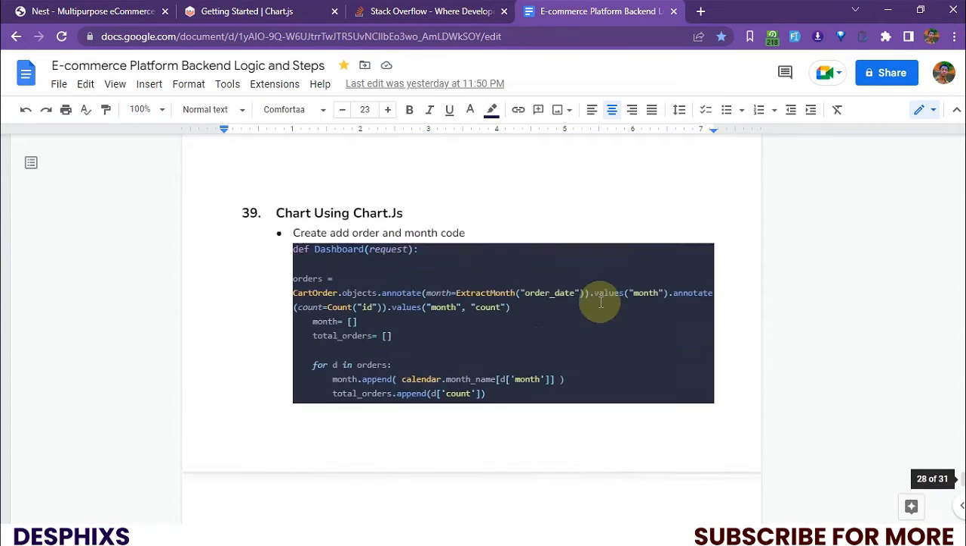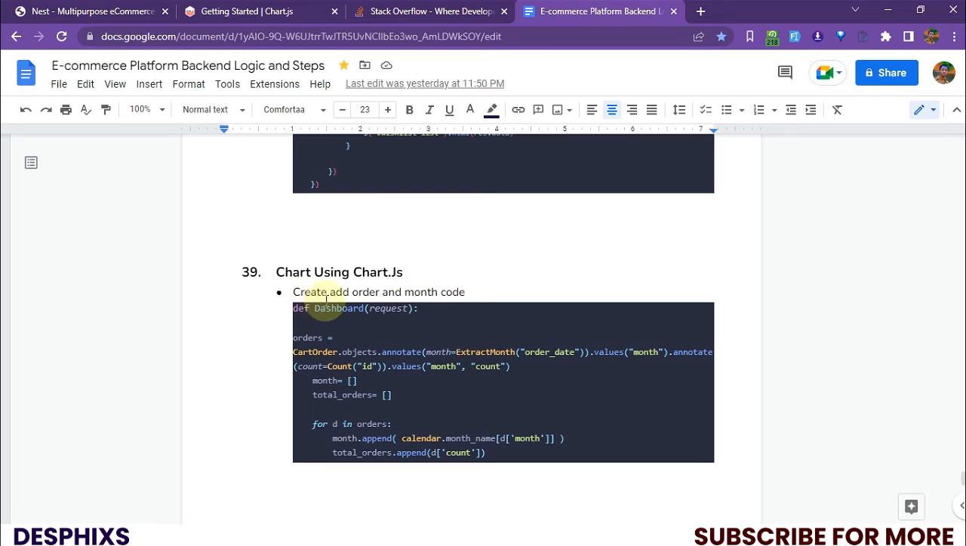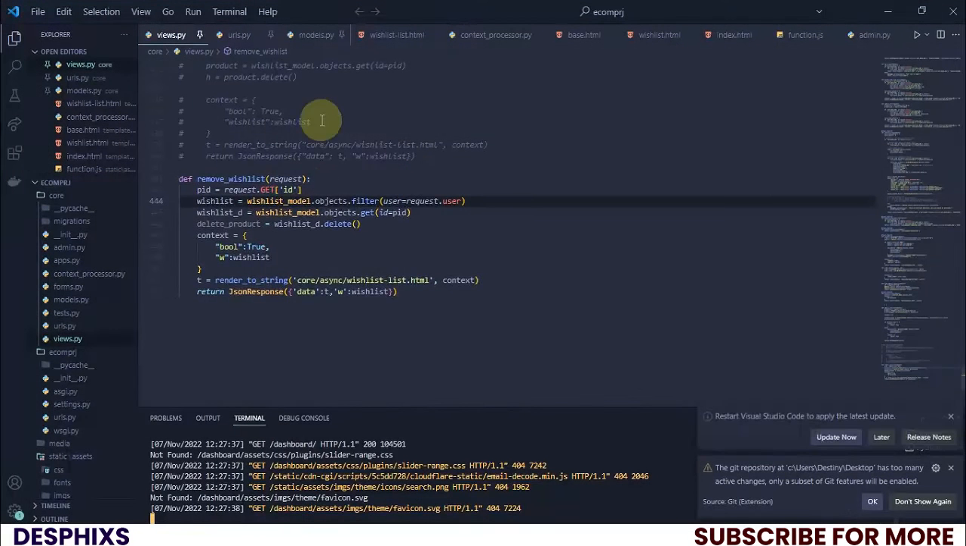So now if you follow this, you can see that the first thing it says we should do is add and create order and month code in our dashboard. This is the dashboard function. So how do we do that? Firstly, we're going to work with this cart order over here. You see this cart order, we're going to be reformatting our own cart order. So let's go ahead and start doing this.